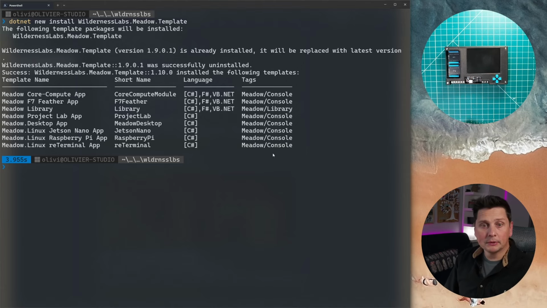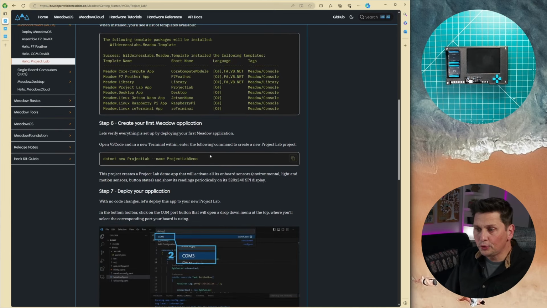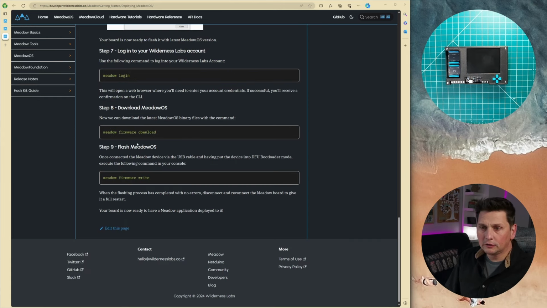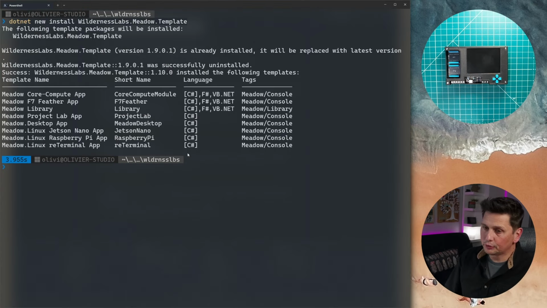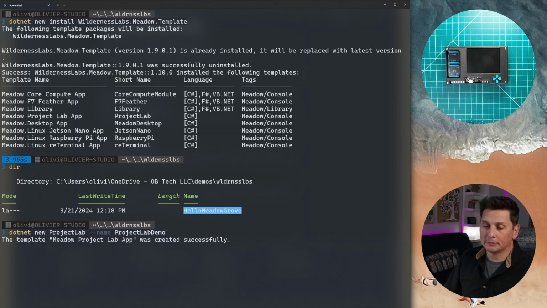And once I have the templates, the first thing I want to do, like with every single board, is go through the creation of our first project, okay? So let me go back to my command line here, and I'm going to create the first project. Let me see what I have in this folder here. I only have one project, no big deal. I'm going to do a dotnet new project lab demo, right? That's going to be the name of this project.